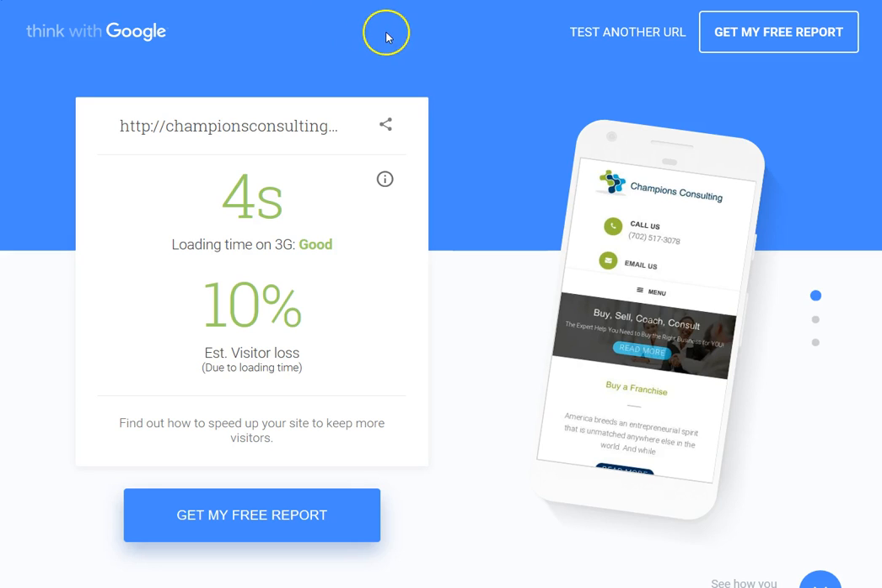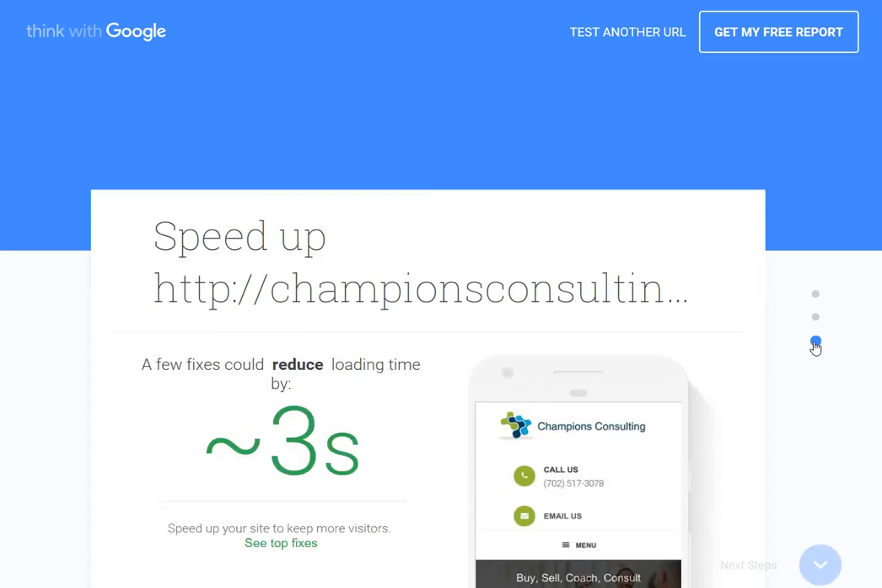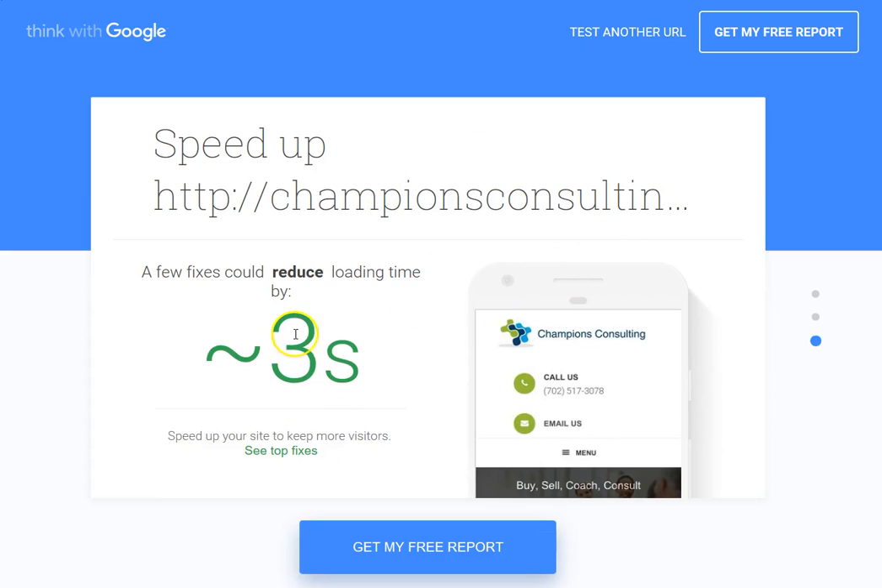Next, we have on here the Google speed test. So right now you run pretty decently fast, about 4 seconds. You see the comparison right over here. So you're in the good selection, not fair or poor. That's pretty decent, losing maybe about 10% of the customers that are impatient. And also there are a few things that can be done to help improve website speed.